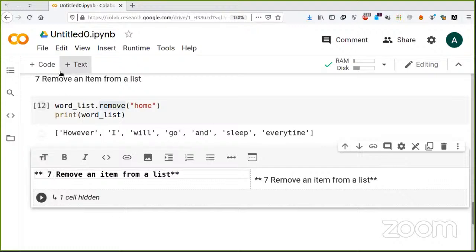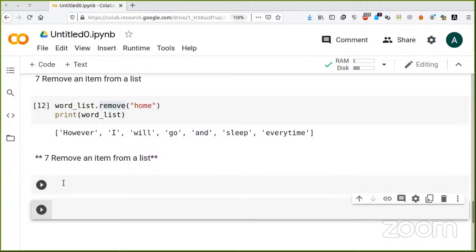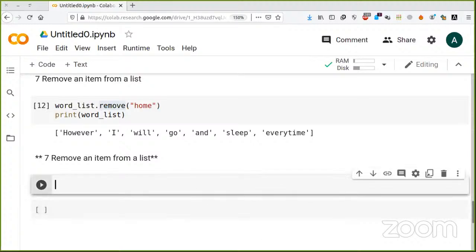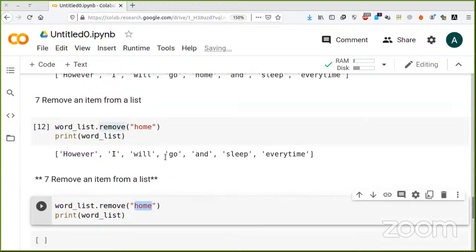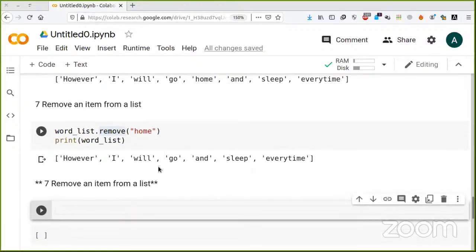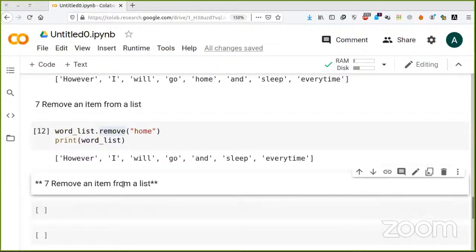So you can remove an item from a particular list also. It will look for that particular word, and wherever it finds that, I have removed it already. Hold on, I was just looking for something else.